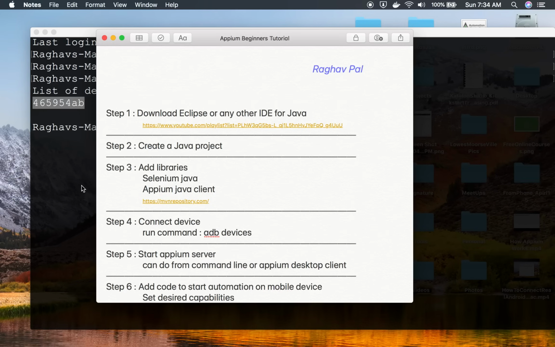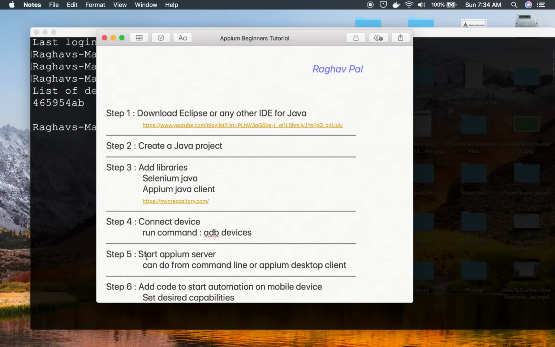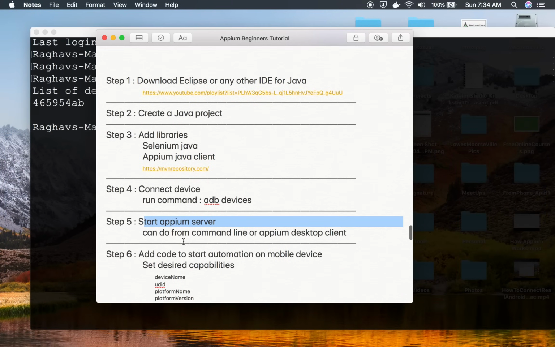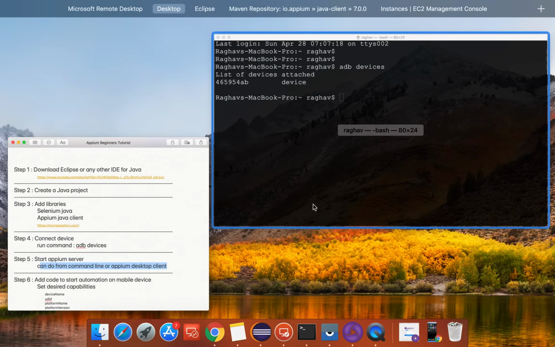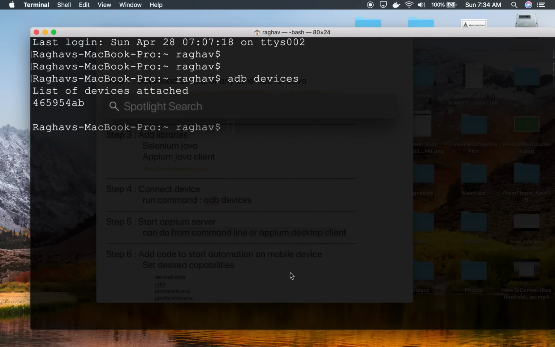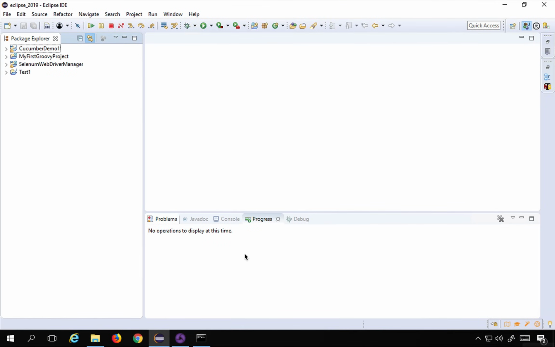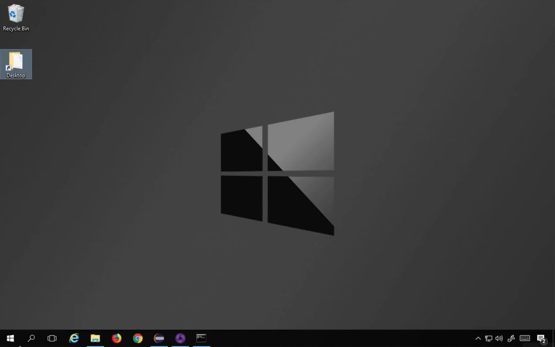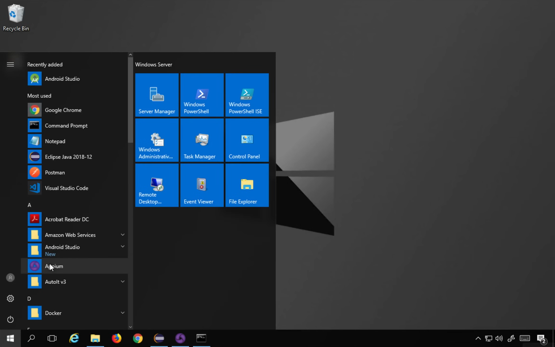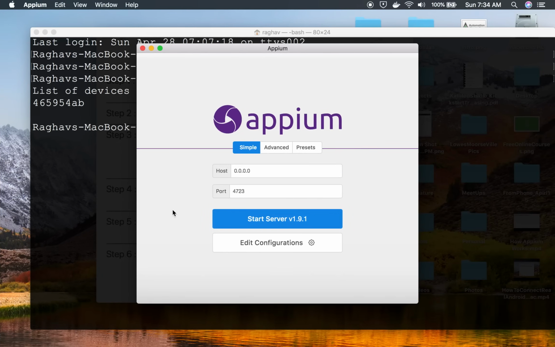And assuming that you have connected and you are able to get the device ID, we will go to the next step, which is starting Appium server, and this can be done from command line or from the Appium desktop client. So if you have a Appium desktop client, you can just search for Appium desktop client on Mac and you can see it is here, or you can go to Windows and here as well you can just open your Appium desktop client and it is here. So you can start it from here or you can start it from command line.